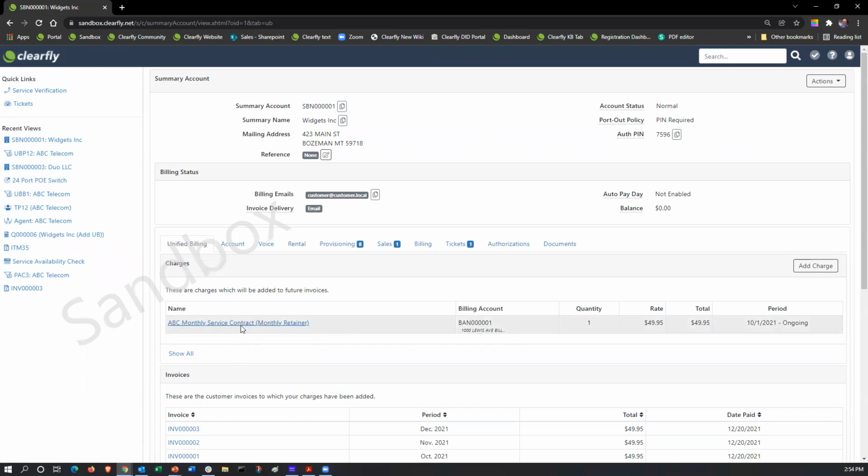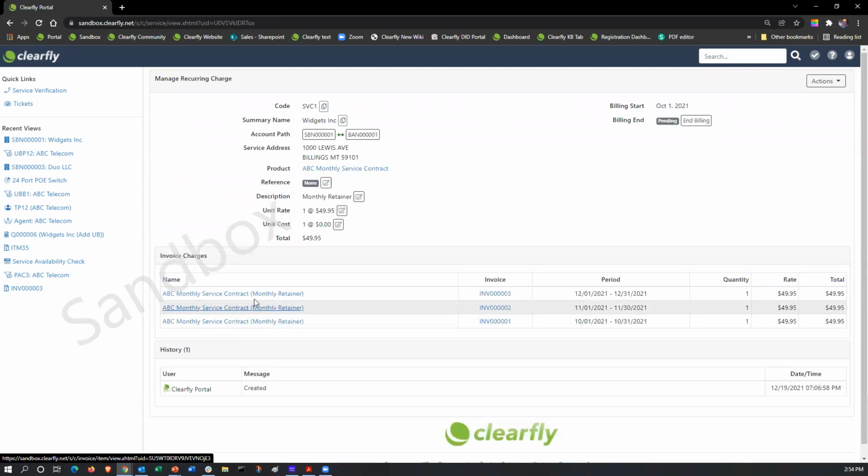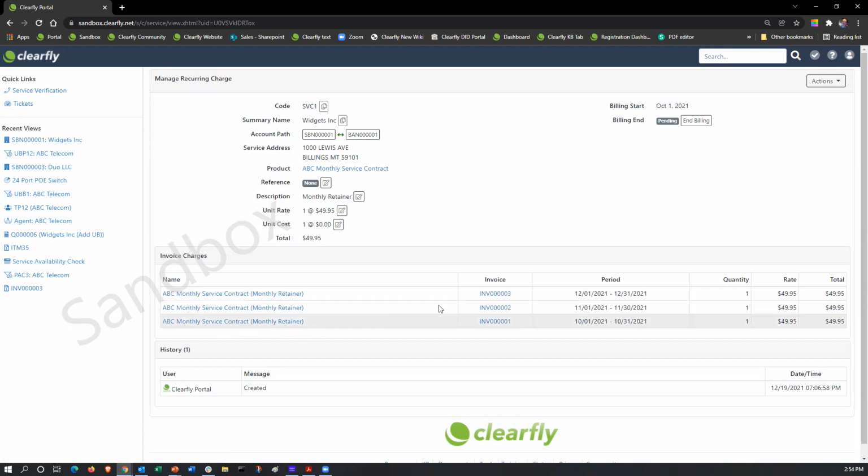Okay, we can see in this scenario, ABC monthly service contract, and there is a quantity of one for $49.95. And the billing was started on October 1st, and it is ongoing. All right. If we click on that product name itself, we can see that they have received 3 invoices with that charge. If you now need to change the quantity or need to adjust the price, you can do so up in this section here.